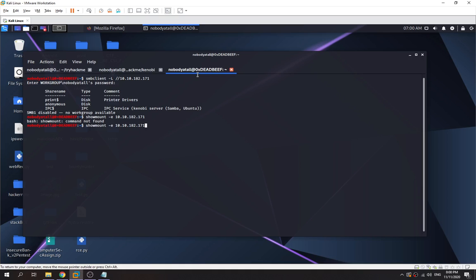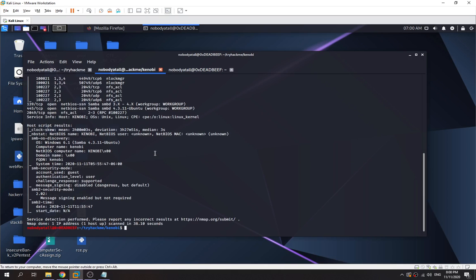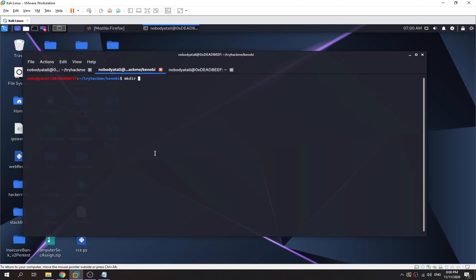Okay, how come it shows showmount not found? Okay, after we show the mounted directory, we found that the var directory has been mounted on the NFS share. So now we need to mount the NFS share first. How can we do that? We try to create one directory first, like mnt/kenobiNFS.